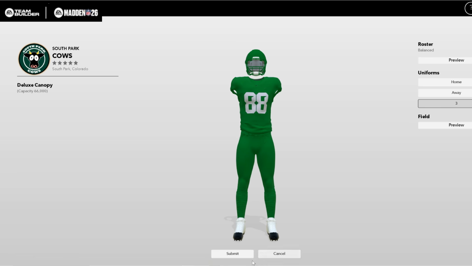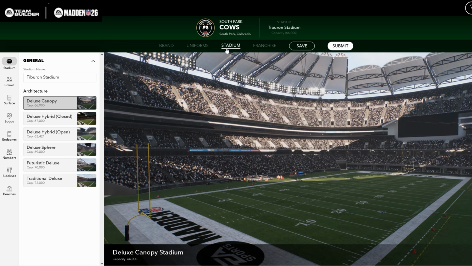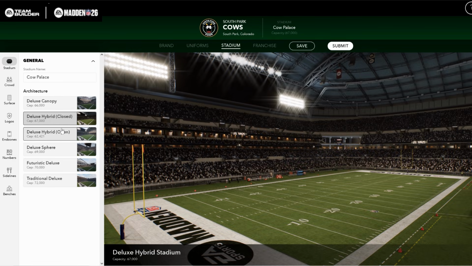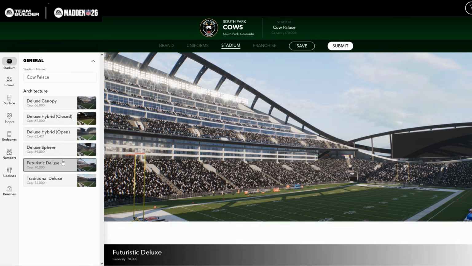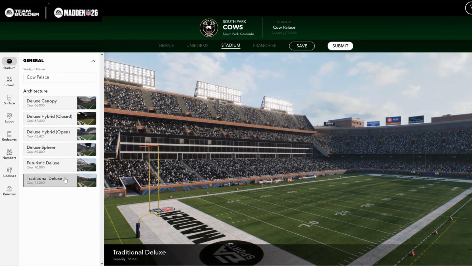So we've picked our logo, we have our team name, and we've designed our jerseys. Well, now we are going to need to select a place for our team to play. Click on the Stadium tab and choose a name for your stadium. You can choose between a canopy, a stadium with a retractable roof, a sphere, a futuristic stadium, or a traditional stadium.